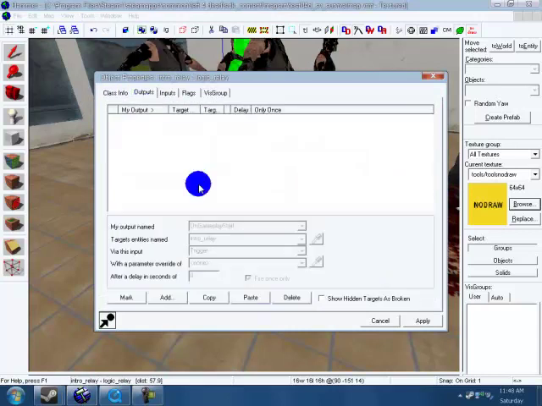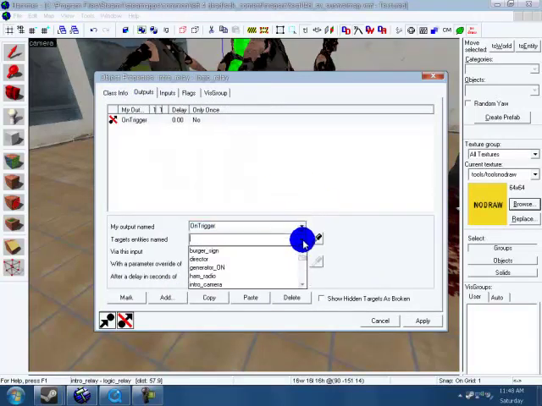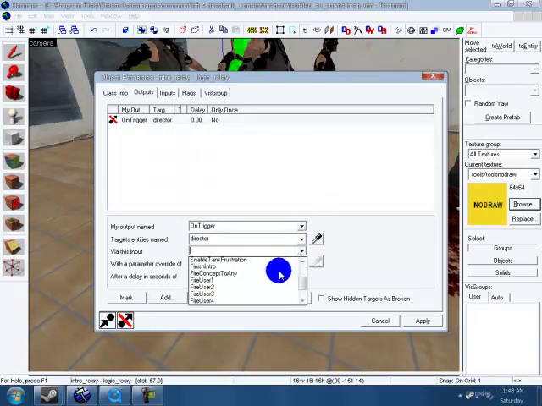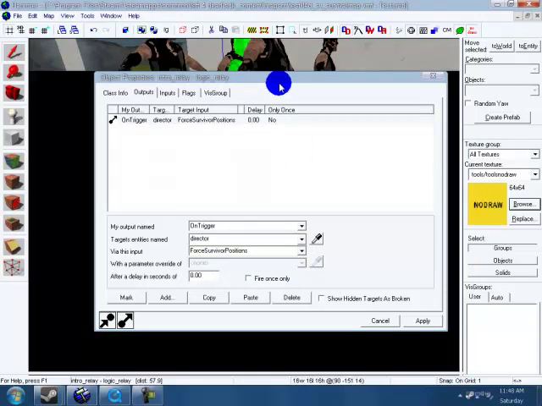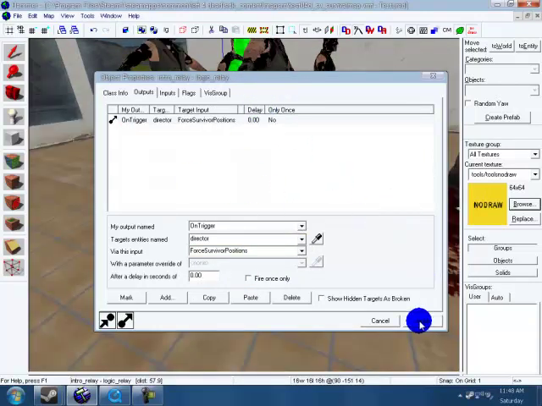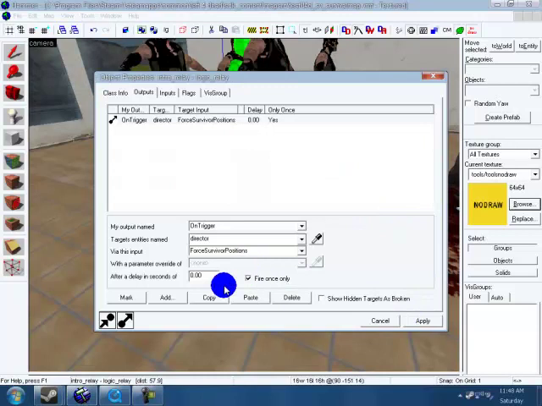Now, go to your outputs, go to add, on trigger, director. I'm going to force the survivor positions. This will lock them in their positions. They will not be able to get out. And then I'm going to fire this once only.